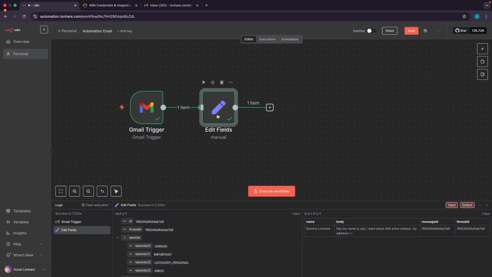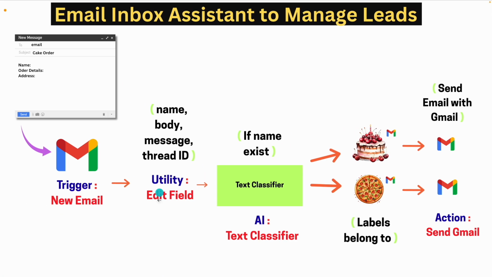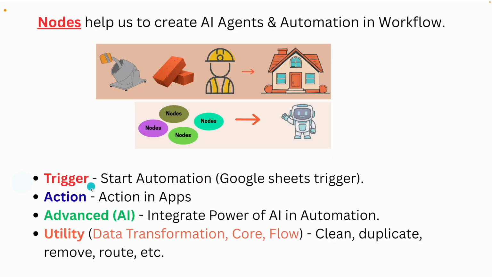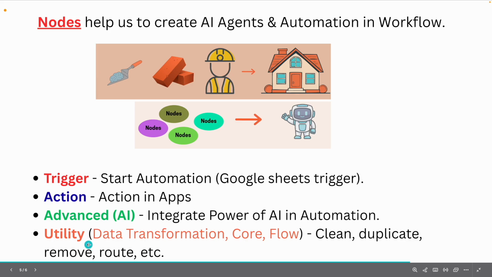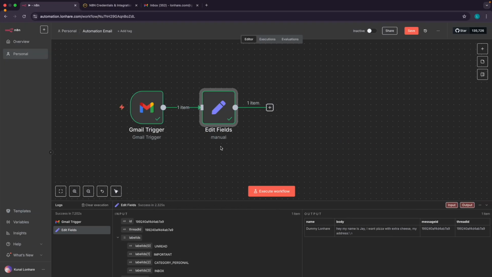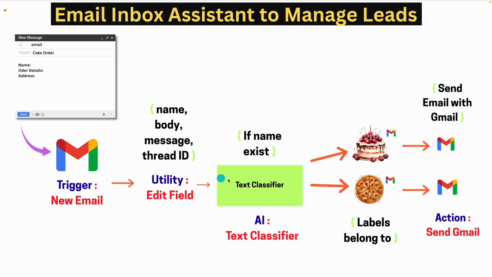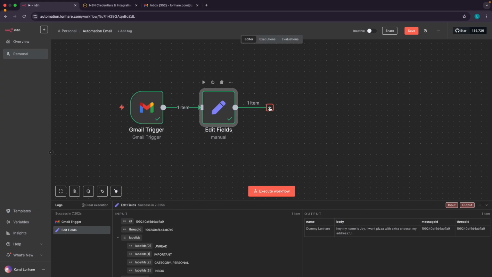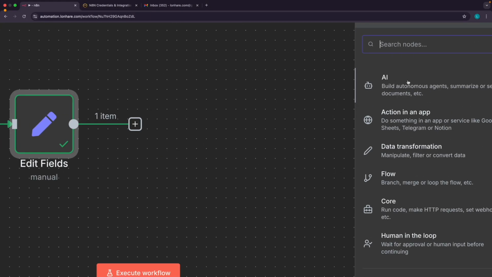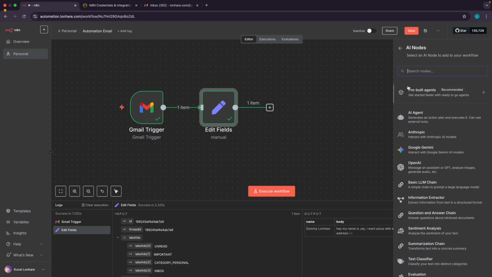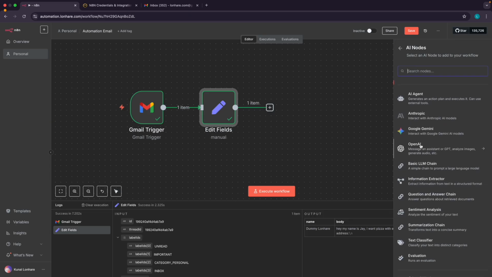Now one thing I want to tell you, we have now used the utility node. Again, if you notice, we have also used the utility node. Now guys, we are about to use the AI node. So let's go ahead over here. If you click on the plus button, you can see the AI option. Inside here you will see all the AI tools. Tap on it, you can see AI agent.